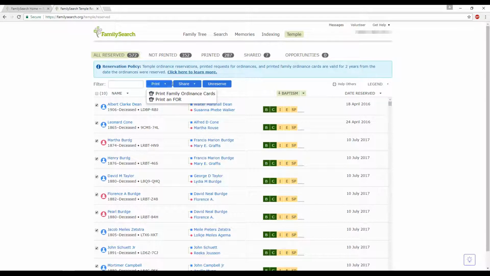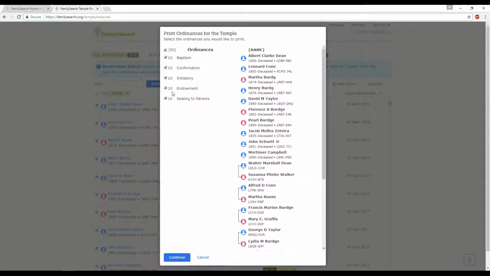So the first one right here, you just click print, and the first option is print family ordinance cards. This is a new amazing feature. You can print temple cards at home, people. So that's what that means. I'm going to unclick here because I've only ever printed baptism and confirmation. But if I want people to do more, I could say, hey, do initiatories and baptism and confirmation. But in this case, I'm just going to do baptism and confirmation and uncheck the rest of the boxes.